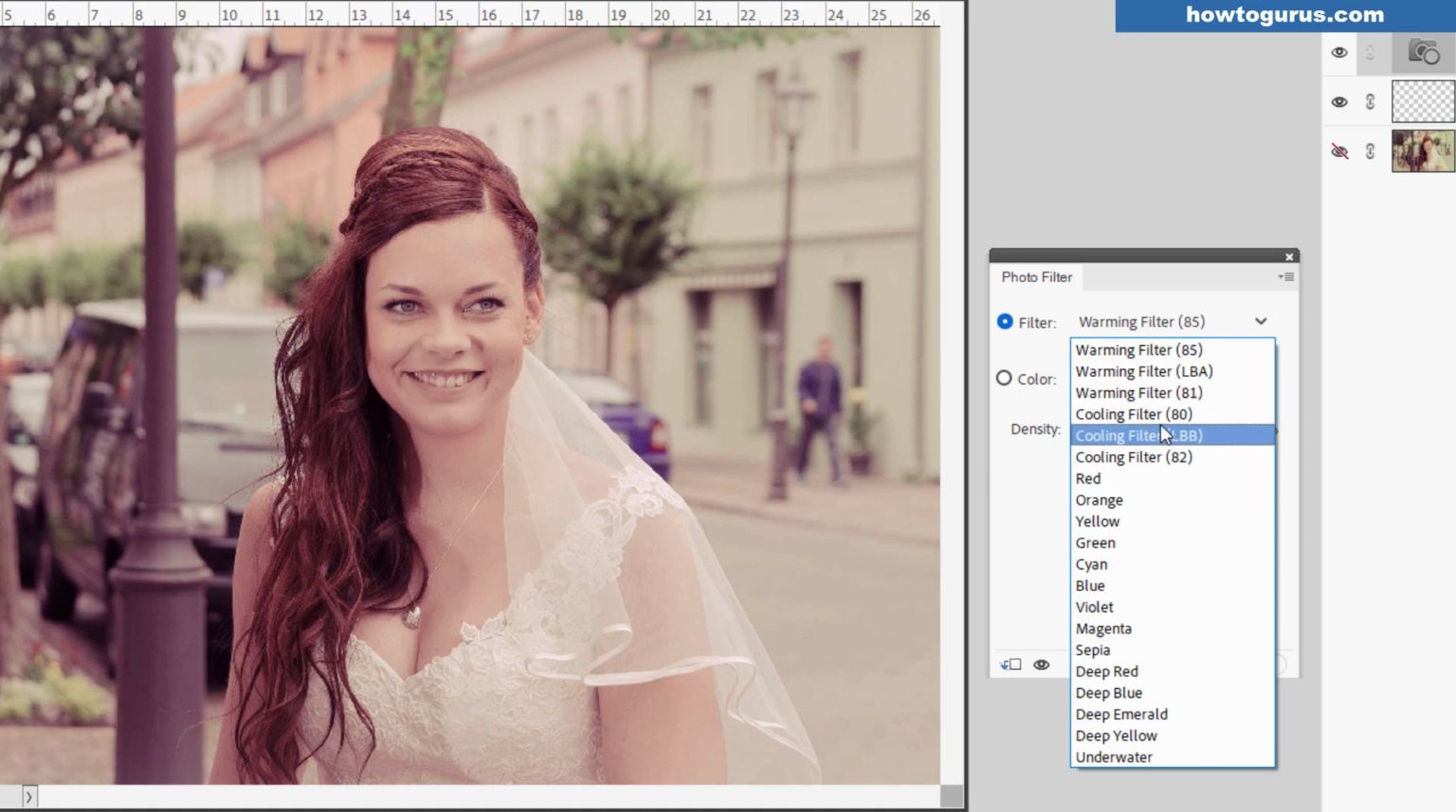Since most old bulbs are very warm, you could use these to try to balance that back out again, especially if you're using the wrong film in the wrong location, using daylight film inside or indoor film outside. You try to compensate for that. But we can use any color down here.